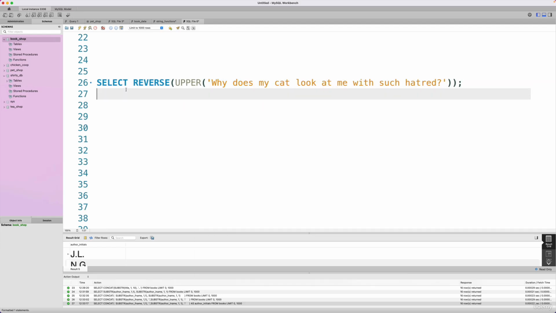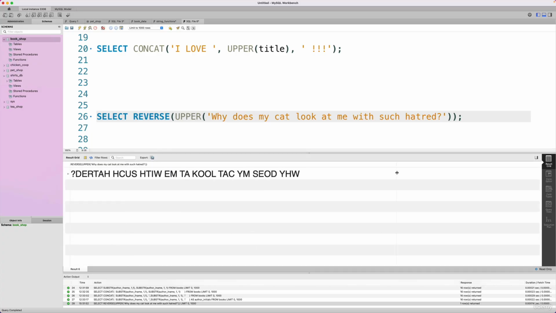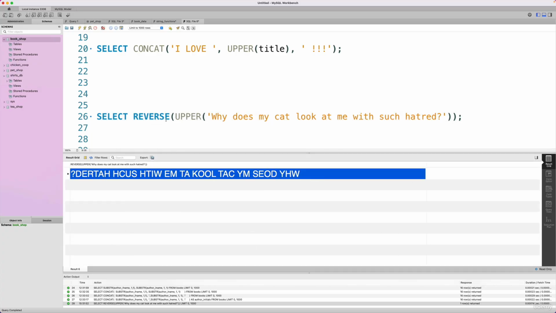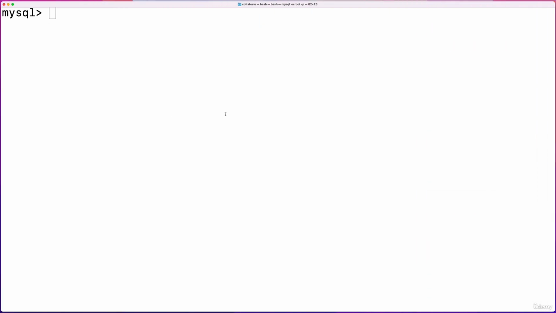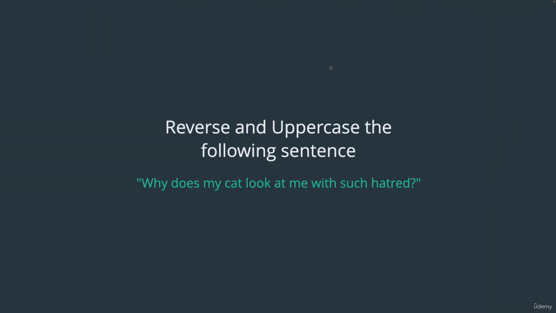Do we uppercase and then reverse, or do we reverse and then uppercase? It doesn't matter, but let's run this. And that's what we get back right there. This lovely piece of text. I can also, of course, just paste it over here. And that's what we get. Why does my cat look at me with such hatred? But in reverse.